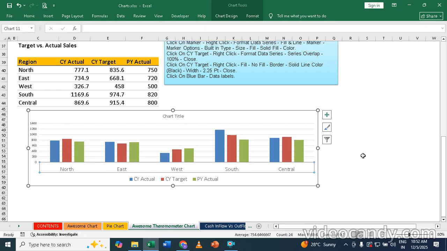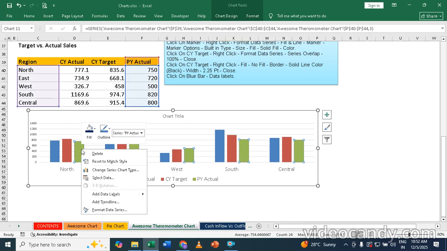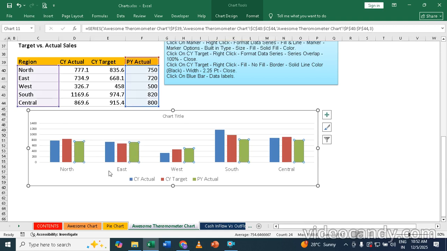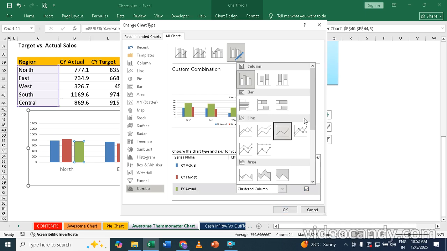Now this green color is your PY actual, previous year actual. So you click on that green, then right click by mouse. There's an option called change series chart type. And after that, click over here. This is called secondary axis, PY actual. Just tick mark on this box. Click on this arrow sign here. It says clustered column, but we don't want clustered.